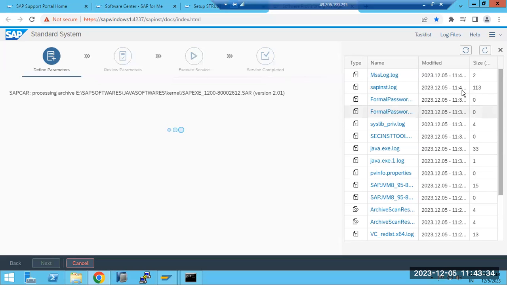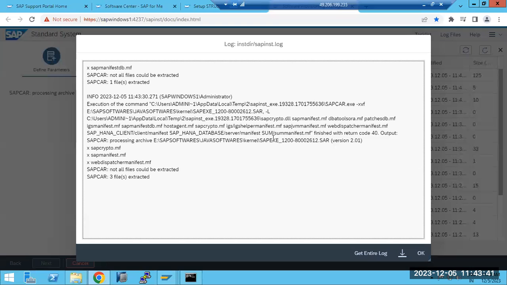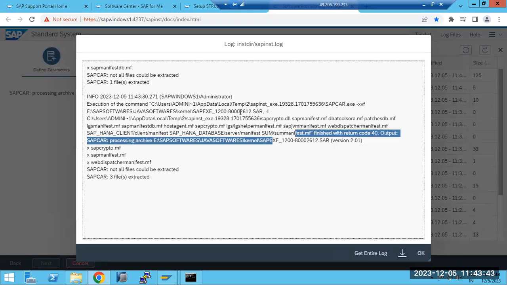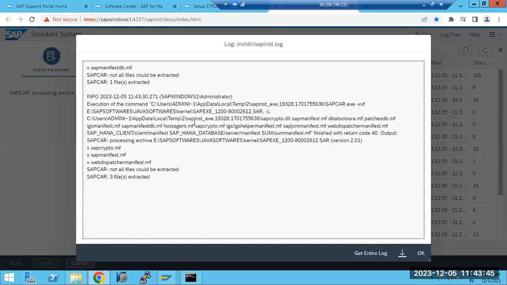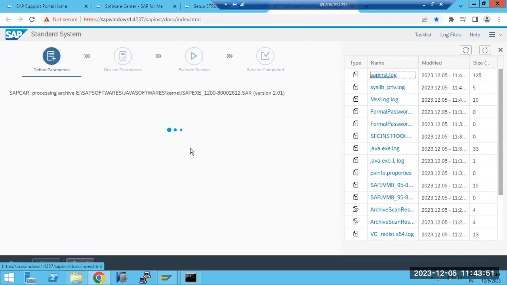Okay, so it's checking the kernel files. SAP EXE, SAP EXE DB. All these four files are the kernel, IGS, all the kernels.